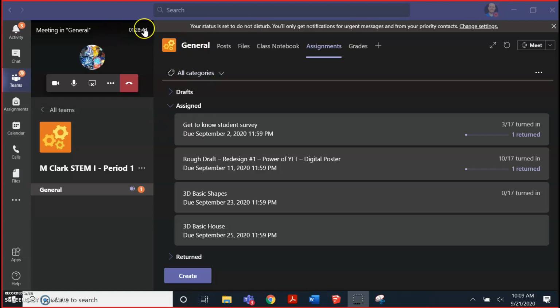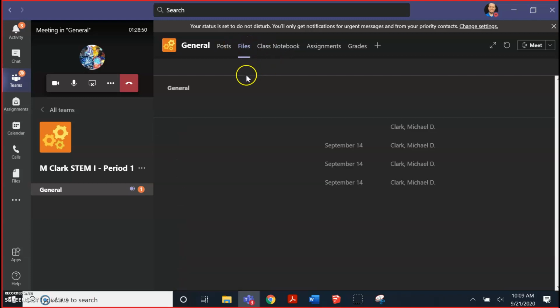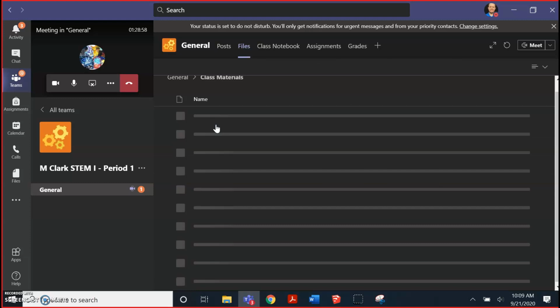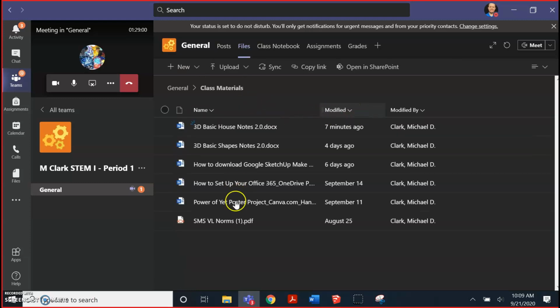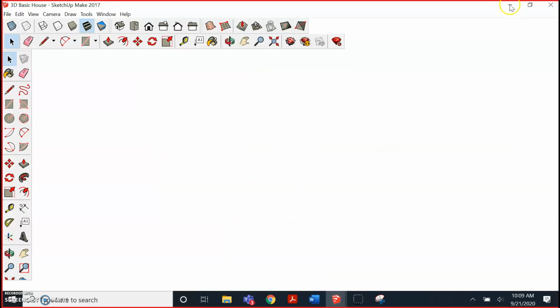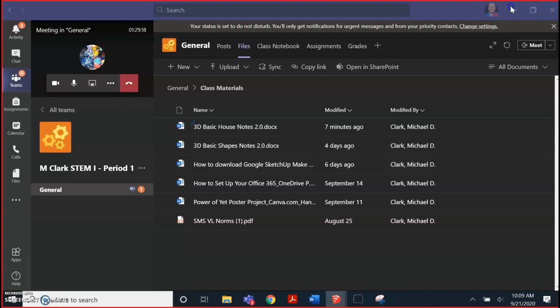So I'm going to go over to my Teams. If you click on Files, and then Class Materials, that's where the instructions for this assignment are located. Any extra things that I need to know, like how to download SketchUp, how to upload a screenshot, all that kind of stuff is all right here in the Class Materials under Files. But I already did my work. I did my house in 3D. I took a picture of it. I took actually two pictures. One using the snipping tool and one exporting it.